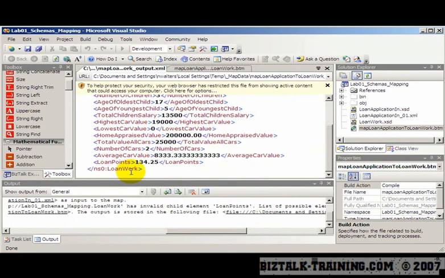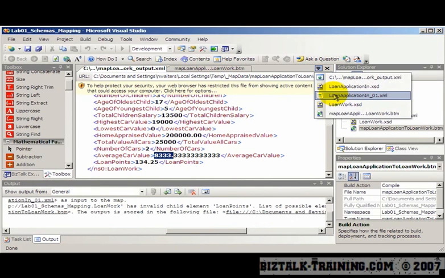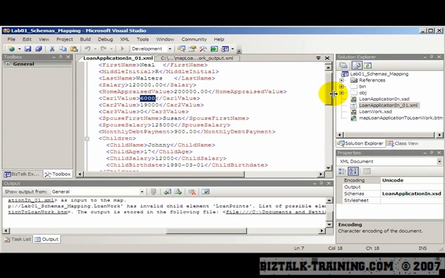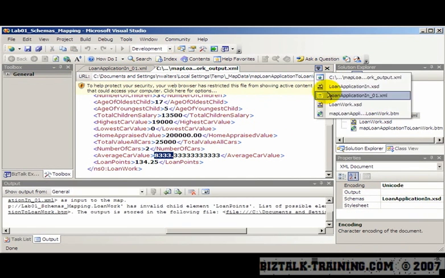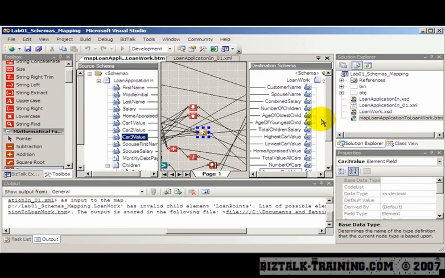And we're looking for car average, $8,333. And basically what that should be is, do a sanity check here, it should be 25,000, the sum of these 2 cars divided by 3, which would be $8,300 each.